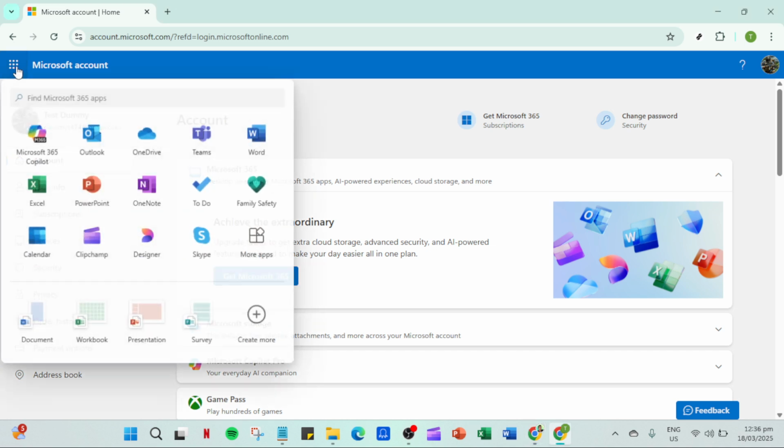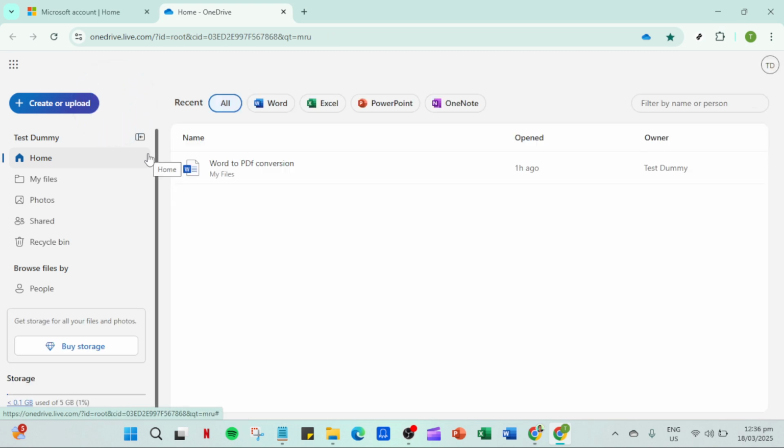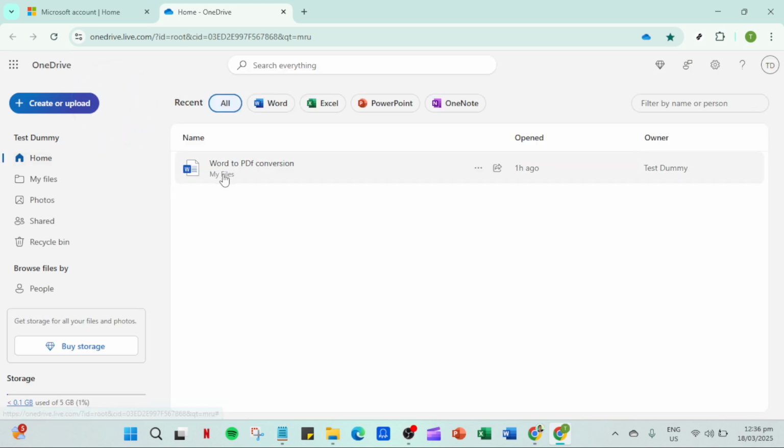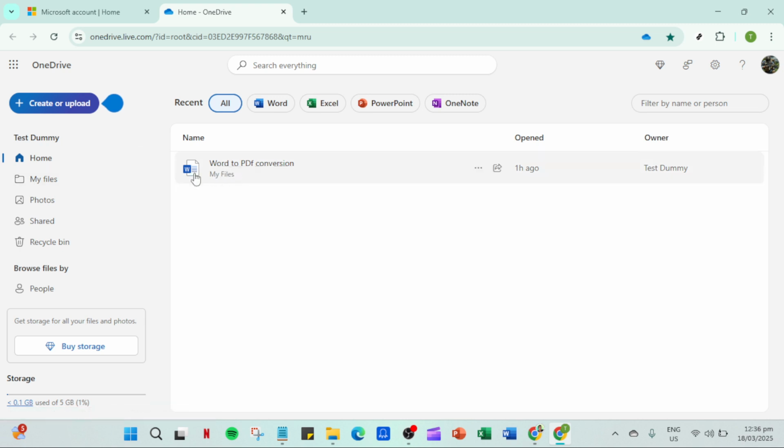Now let's move on to the next step, and that involves locating the apps launcher in the upper left corner of your Microsoft account page. It looks like a 9-dot grid. Click on it to reveal a drop-down menu that will list various Microsoft applications. Among these, click on OneDrive and you'll be directed to your OneDrive storage area.